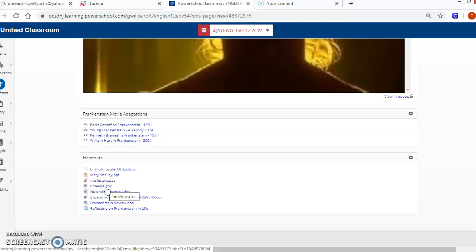A lot of times when people think of Frankenstein, we do think of the monster, but the monster actually did not have a name. Frankenstein is Victor, the creator. So you can see the letters, which just kind of summarize Robert's letters to his sister Elizabeth, and then the timeline and the nutshell summaries. The timeline goes in chronological order, and the nutshell summary goes in order by chapters, just brief overviews of what happens in each chapter.